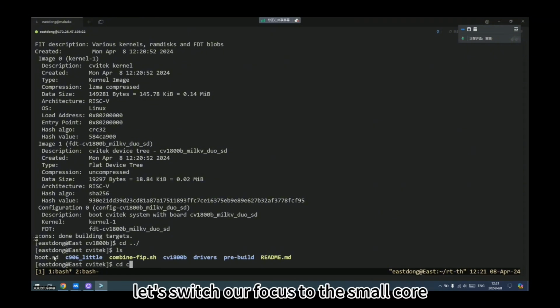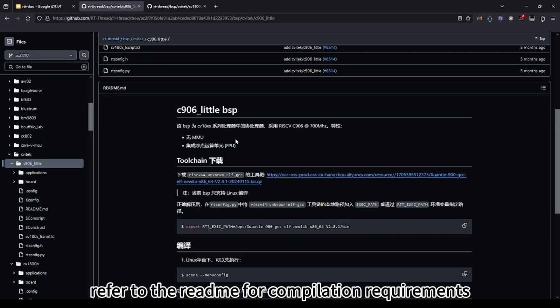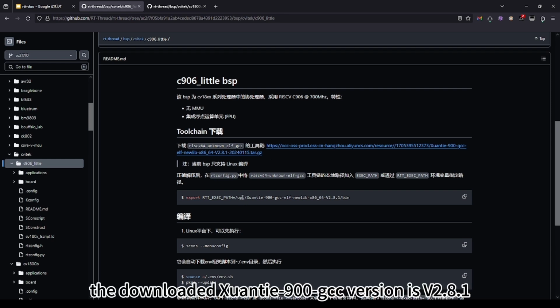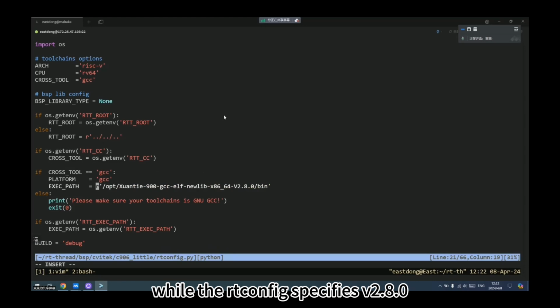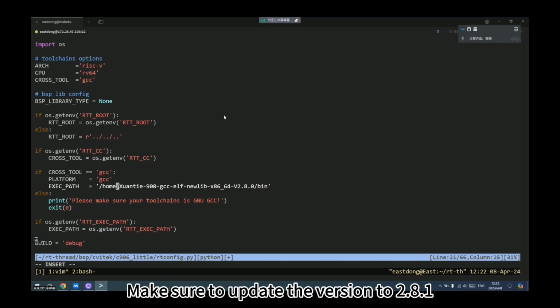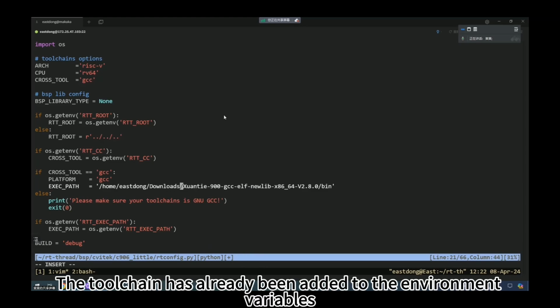Now, let's switch our focus to the small core. Similarly, refer to the README for compilation requirements. First, download the Xuantie 800 GCC toolchain. Pay attention to the version numbers. The downloaded Xuantie 800 GCC version is v2.8.1, while the rtconfig specifies v2.8.0. Make sure to update the version to 2.8.1. The toolchain has already been added to the environment variables.